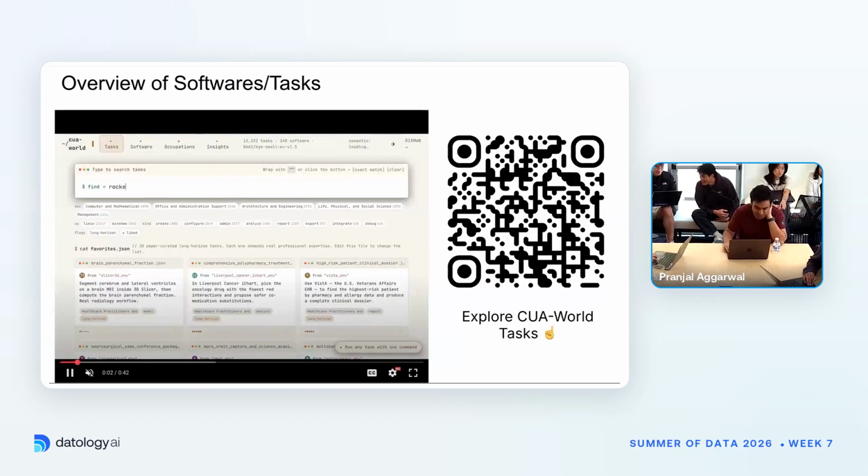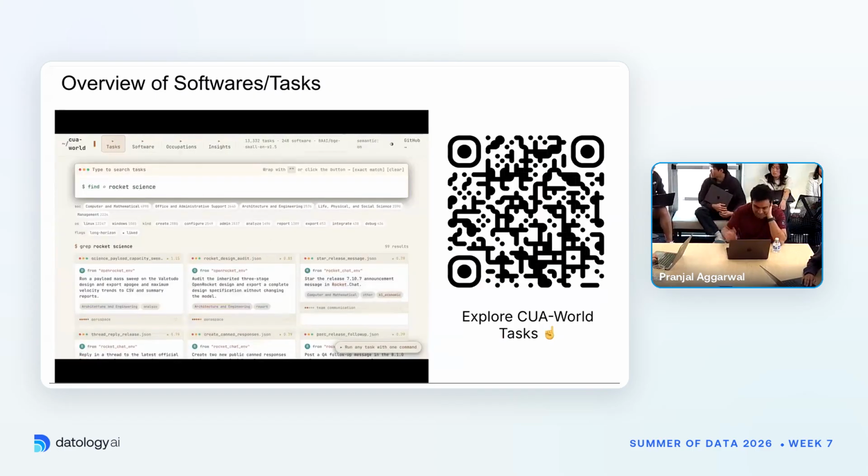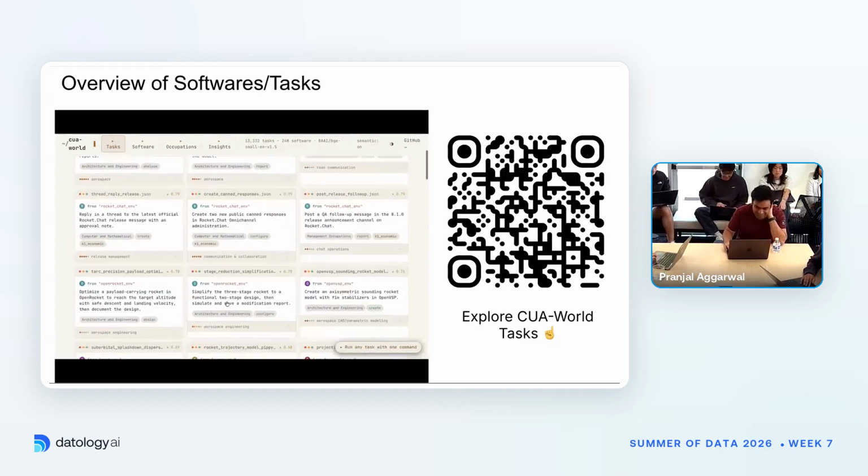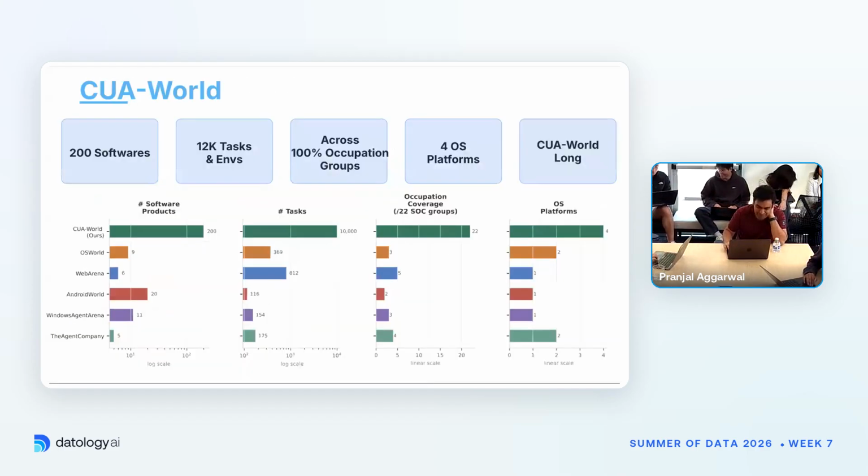If anyone wants to look at the tasks and software, there's a QR code. Please feel free to take a look. You can also search it afterwards. But yeah, this is what we have. By and large, compared to any benchmark or dataset on computer use, we have more software, more tasks, higher occupational coverage, and different operating systems.